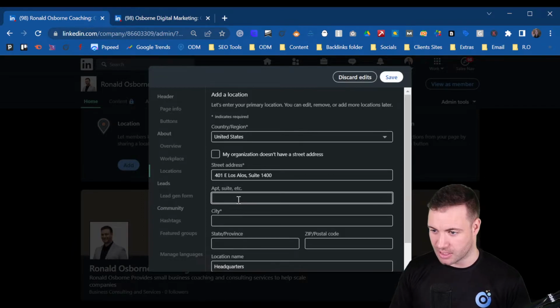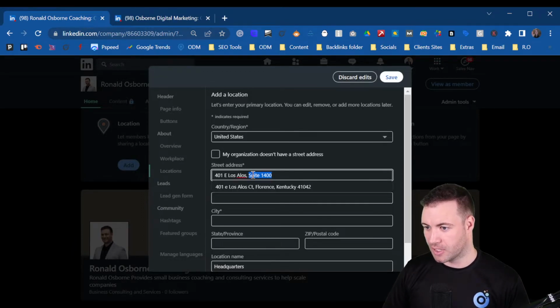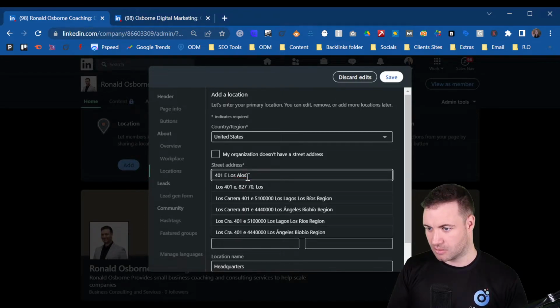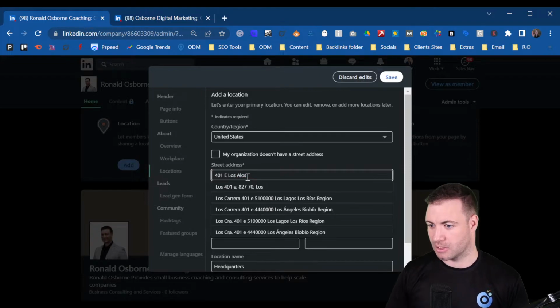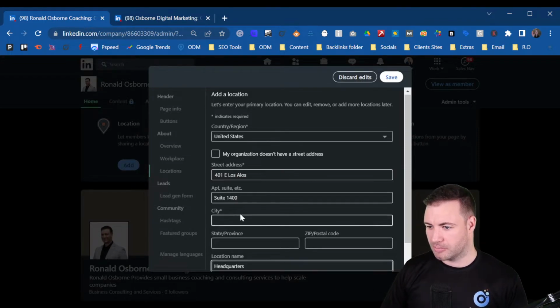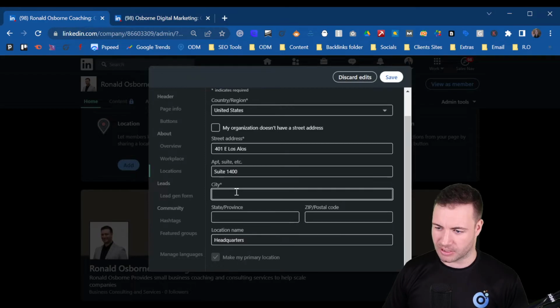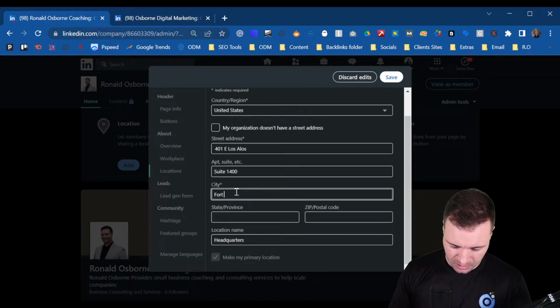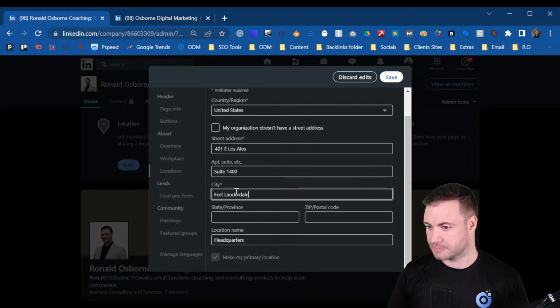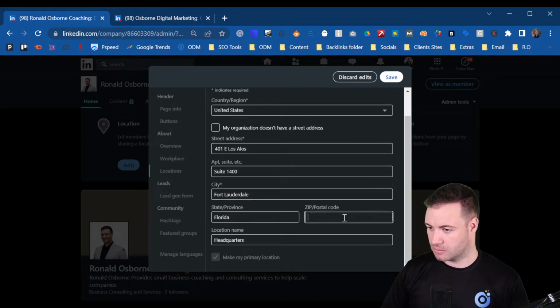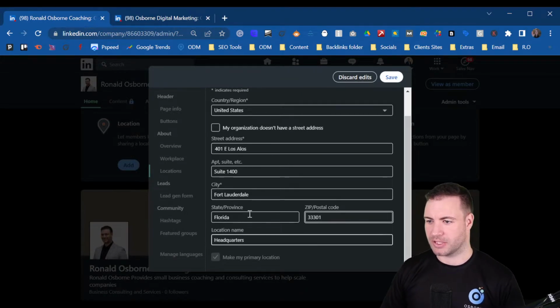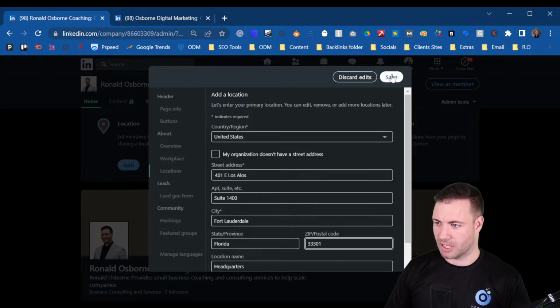Sometimes you'll find that the information comes up and you're able to get lucky. Okay, it's not working for me. But essentially what you would do is just follow the bouncing ball, guys. So, Lauderdale. Okay, so headquarters, this is where you can make everything your primary location.